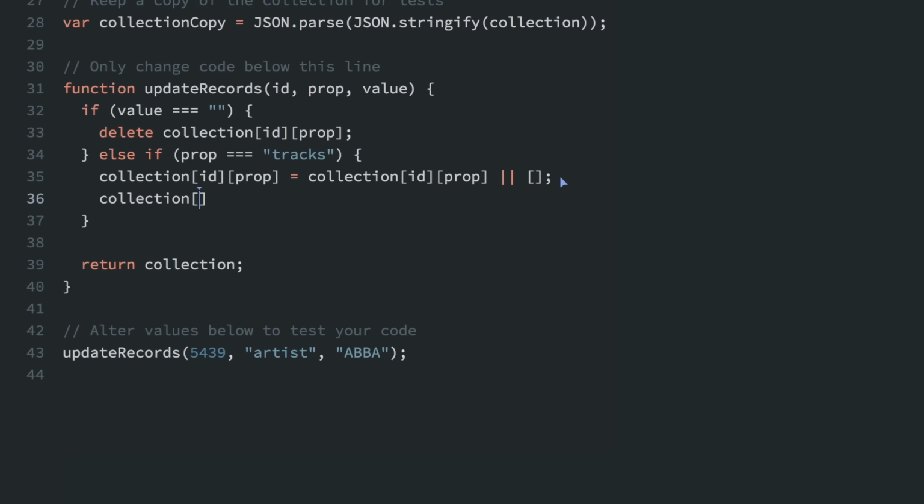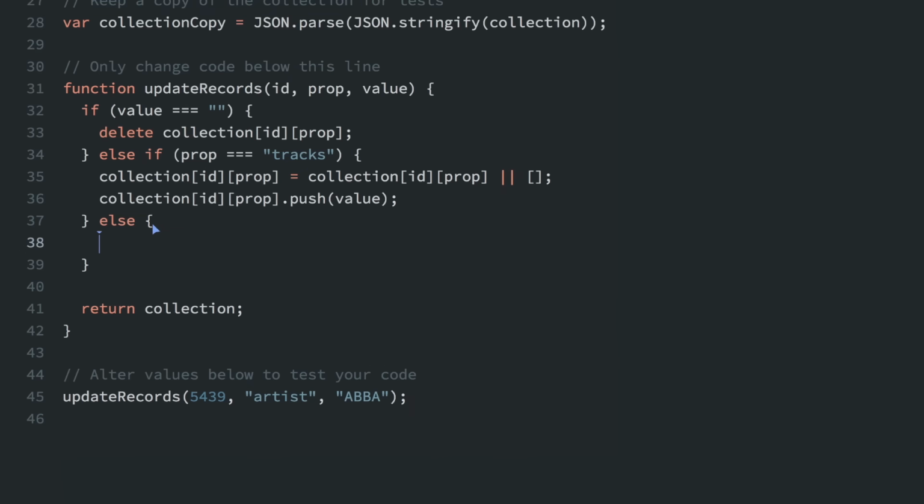collection[id][prop], and we'll just do the dot push, and then put in the parentheses the value. So we're able to push the value that was passed into this function onto the end of the array. Okay, there's only one last condition, which is the default condition, else. So if the value isn't blank and the property isn't tracks, then we just set the property to equal the value.